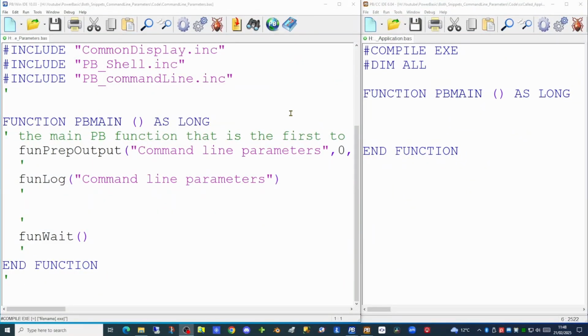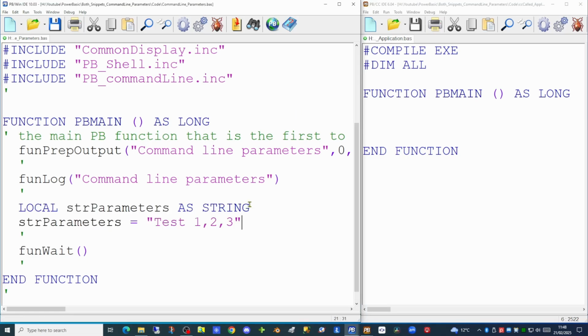So what we will do in the Windows compiler is we will use initially the shell command to launch our subsidiary application. So first of all, we will create a local variable to hold these parameters. And we will populate this variable with the words test and the numbers 1, 2, 3. When using the shell command, you have two options. You can run the command as a function or as a statement.